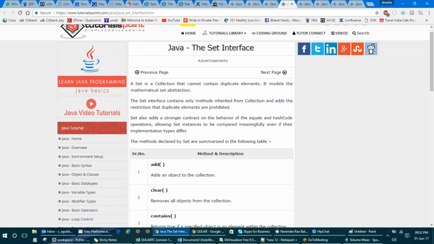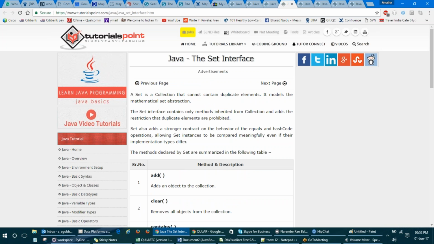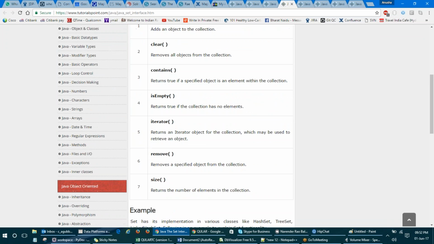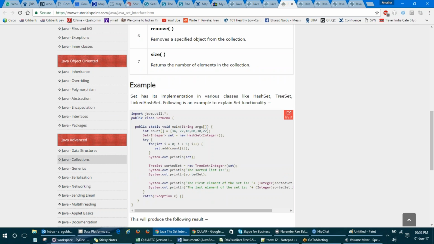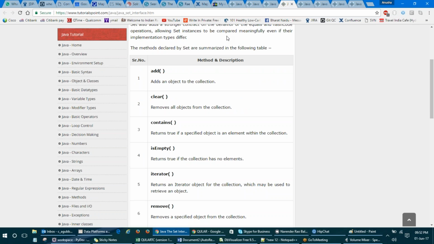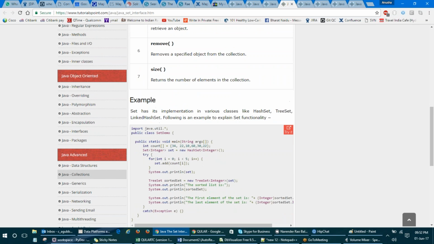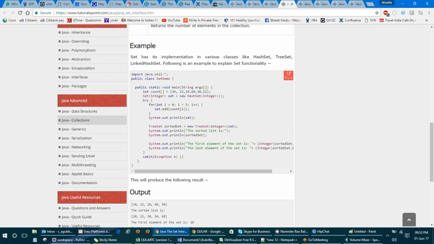Then these are the additional methods for a set. The difference between the list and set is that the set will allow only unique elements. It does not allow repetitions. These are the additional methods which are supported apart from the collections methods. Set does not support the list methods. Set will support the collections methods and these methods.